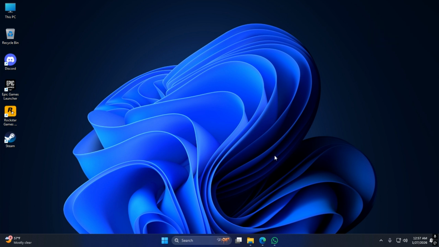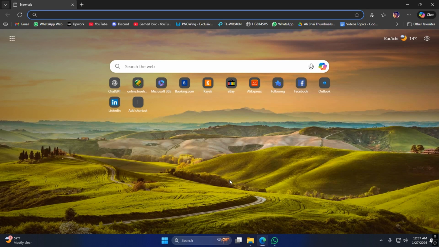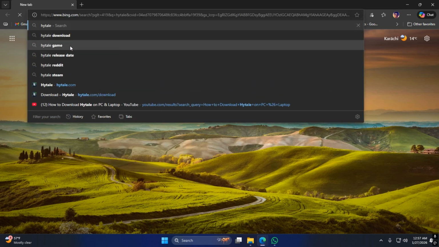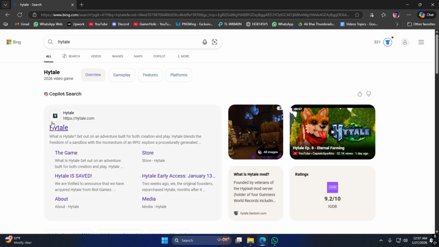So let's get started. In order to do this, what you have to do is open Microsoft Edge or any web browser you like. In my case, I'm using Microsoft Edge. Once you open your browser, just search for Hytale and hit enter. Once you do this, just click on the first link which appears here.